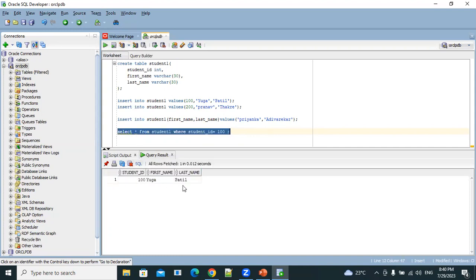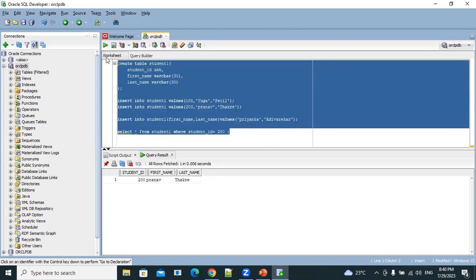See, student ID 100, Yuga Patel. If you enter 200 here, it will show Pranav Thakre. Okay, so practice this for today.